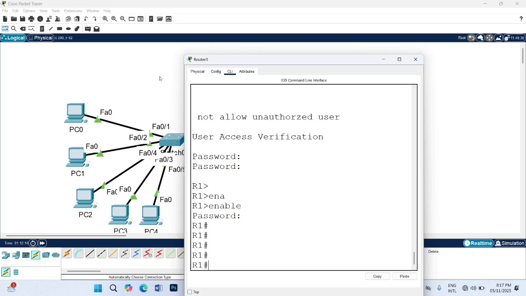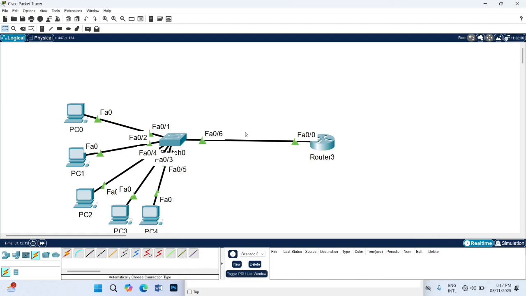So this is the basic router configuration. You have just completed basic router configuration.